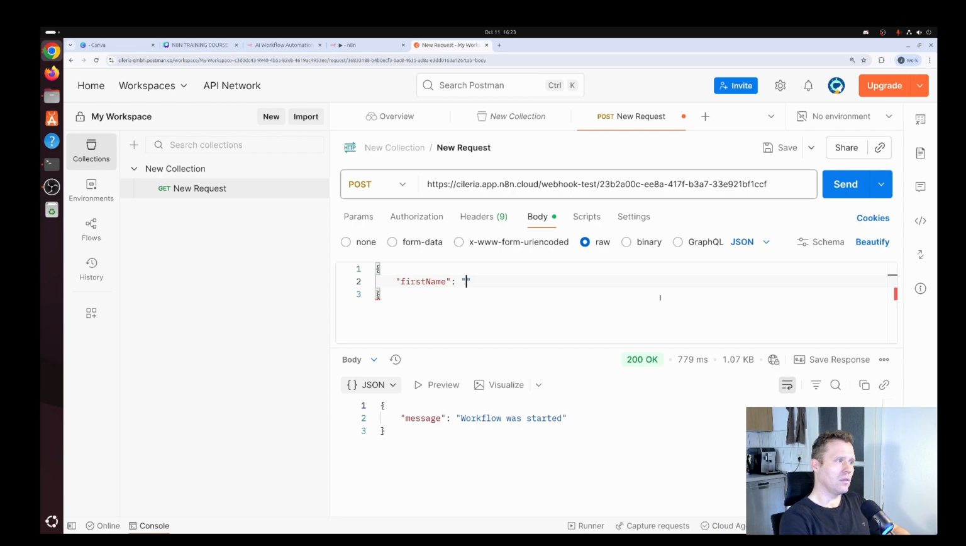Let's call this, for example, Steven. Then the last name is Harris, and the email is steven.harris at, let's say, gmail.com. Okay. And now we have defined our body that we're going to send to our workflow.